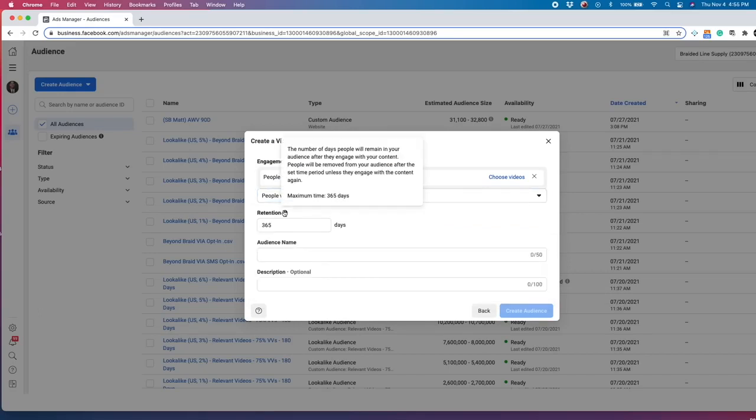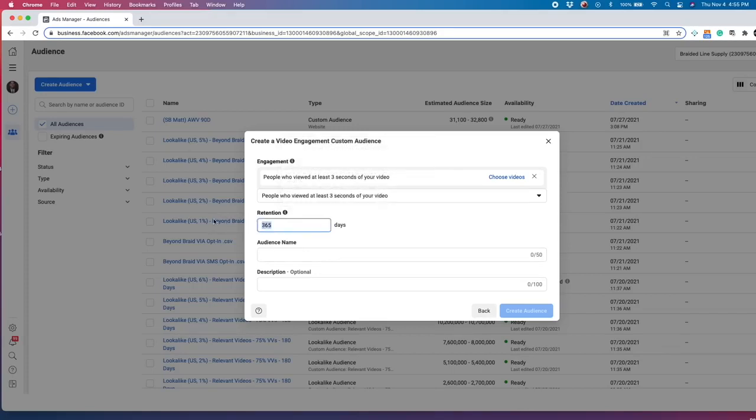Now, what retention means, you can see it says the number of days people will remain in your audience after they engage with your content. So here it suggests 365. I like taking this down to 180 days. Now we're going to name the audience video views 3 seconds. Description, we can put NA.